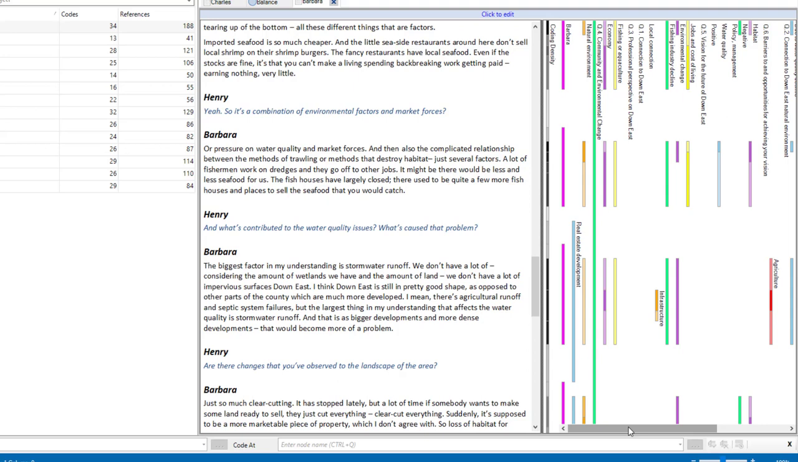The key thing right now is that you're familiar with the interface and some of the basic workings of NVivo and how it's laid out.